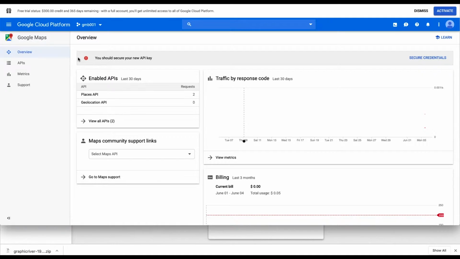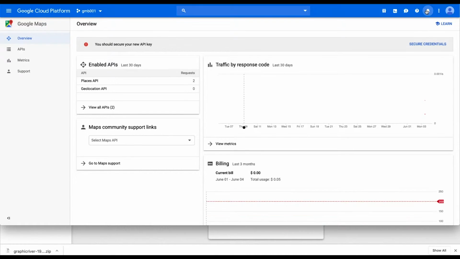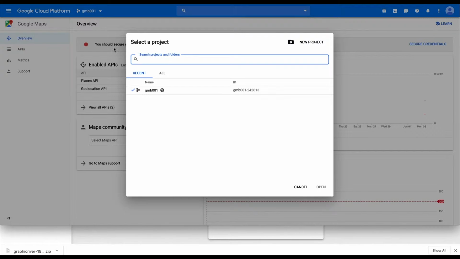The first thing you're going to need to do is to understand that Google, when you first sign up, is going to give you $300 worth of credit. And it's really awesome, and it's really something you should take advantage of. So what you're going to need to do first is create a new project because this API will be associated with a project. That's just how Google stores everything together.